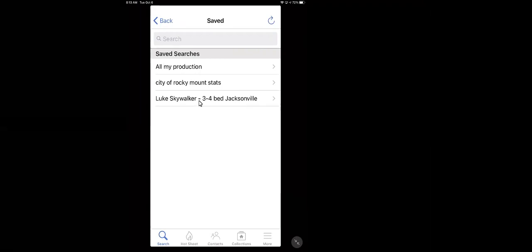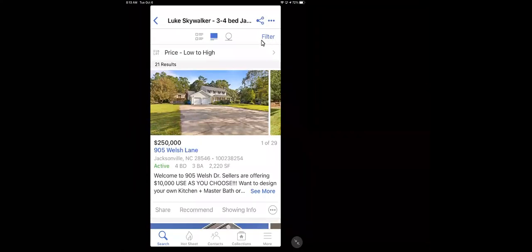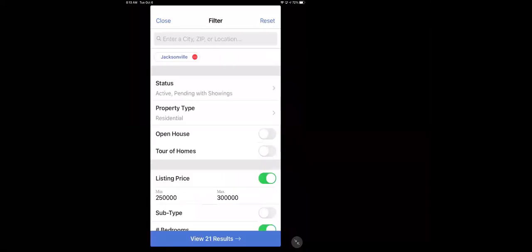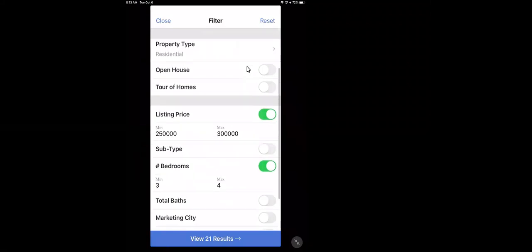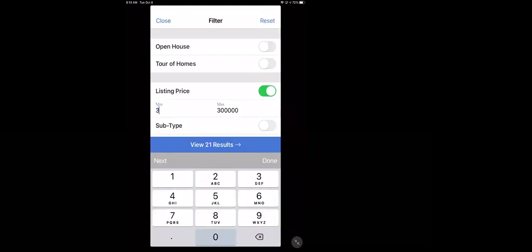Like, yeah, let's do it right now. So what we're going to do is we're going to tap on Luke Skywalker. And the key thing is right here is this filter. Now this is a search that I saved on the desktop site, but I want to update it on my app. So I'm going to go to filter right here. And the filter is the same thing as a search. It's going to show you your search parameters. And if I scroll down, I see there my listing price, 250 to 300,000. And right now there's 21 results. So I'm going to tap inside these boxes, and I'm going to up the price to 300,000 to 350.